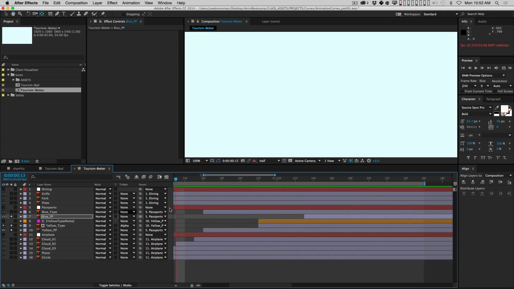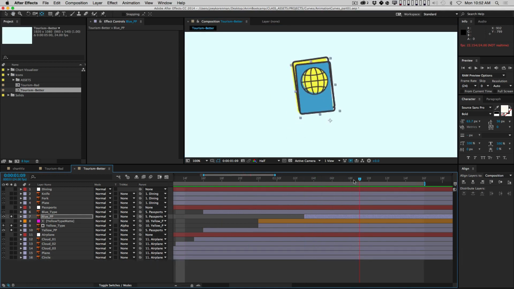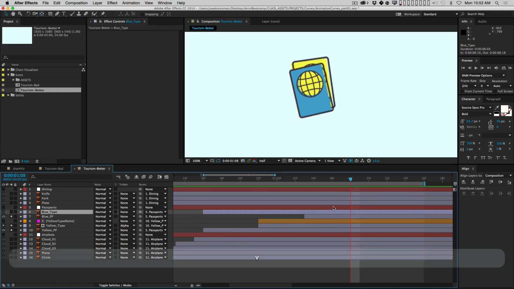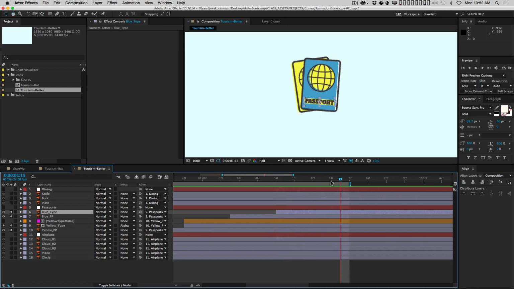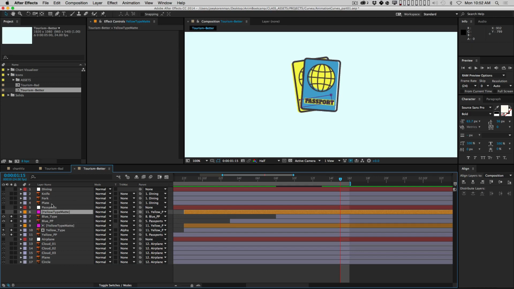And now that blue passport's going to do the same thing. Right? And then I can do the same thing with the blue type. So I want the blue type to sort of start appearing right about there. All right, and I'm going to need to parent it to the blue passport. And I'm also going to need a mat for it. So let me just duplicate this mat. Move it up here, and we'll call this blue type mat. We'll move it over so it lines up with the blue type layer. We're going to parent it to the blue passport so it moves with the blue passport.